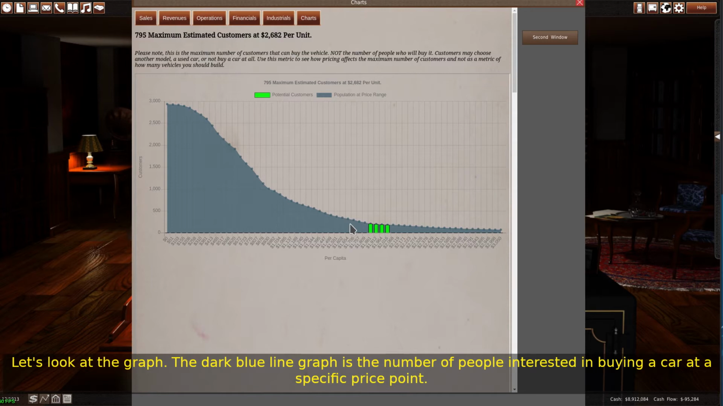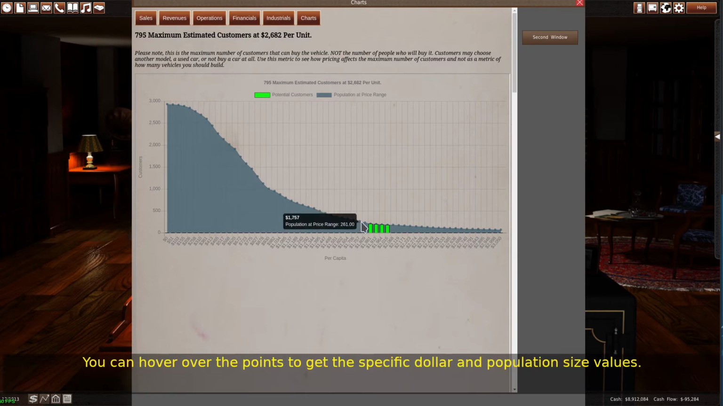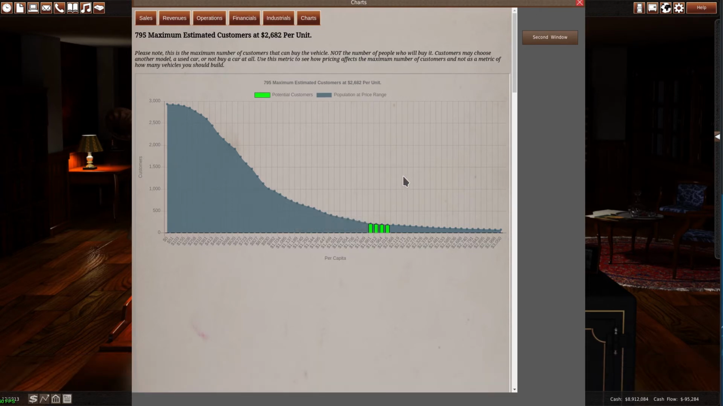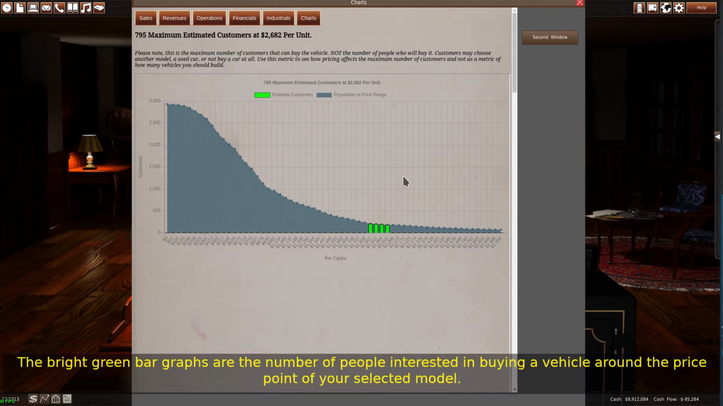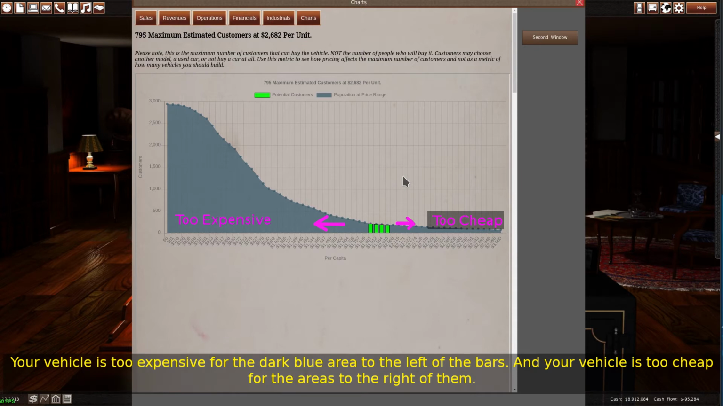The dark blue line graph is the number of people interested in buying a car at a specific price point. You can hover over the points to get the specific dollar and population size values. The bright green bar graphs are the number of people interested in buying a vehicle around the price point of your selected model. Your vehicle is too expensive for the dark blue area to the left of the bars, and your vehicle is too cheap for the areas to the right of them.